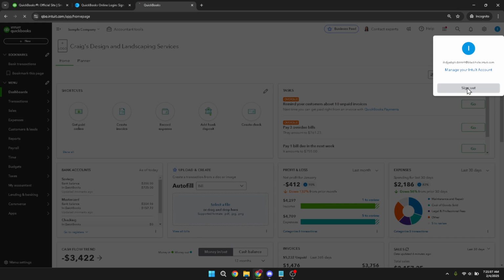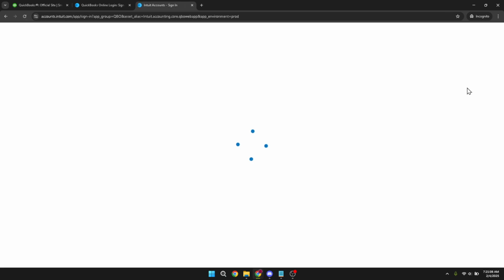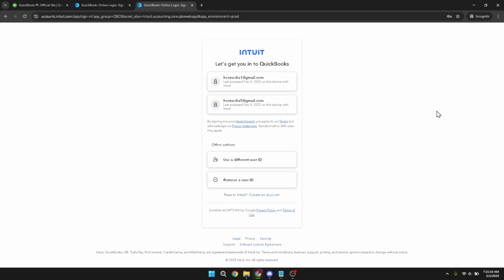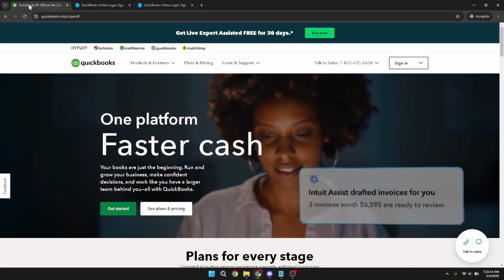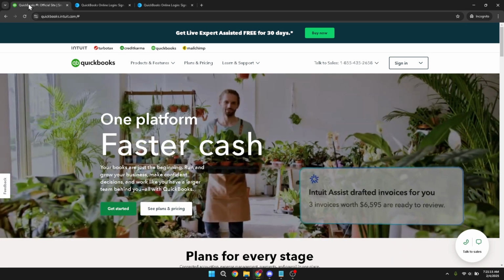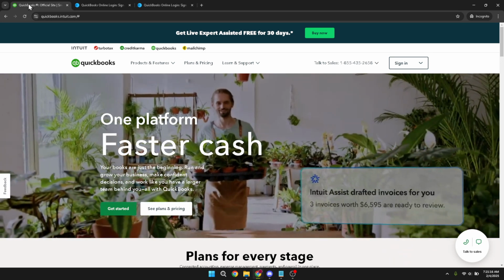It's always a good idea to ensure you've completed your work and saved any ongoing files before signing out, as this prevents any data loss or disruption to your workflow. By following these steps, you ensure that your session is securely closed. Logging out effectively helps protect your sensitive financial data, especially if you're working on a shared or public computer.